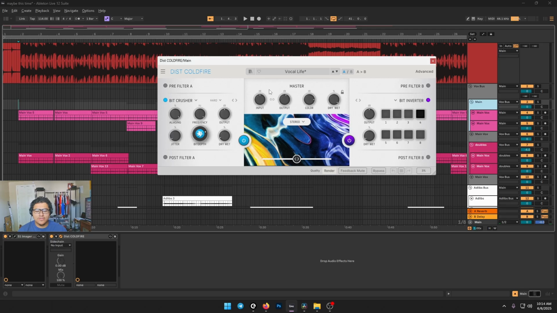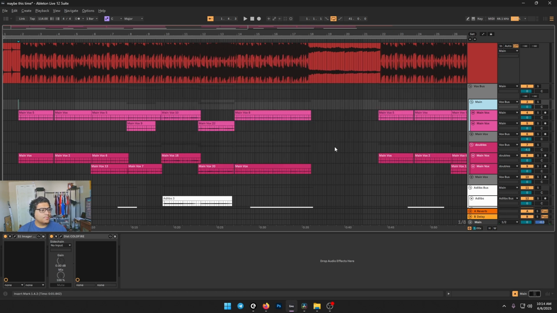Before we move on to the doubles, let's go to the Cold Fire. This is a go-to. I just threw on the vocal life, moved the wet to 2% and the wet over here to 6.8%, and it's that simple, just to give the vocal a little more life, push it more up front, add some distortion, but don't oversaturate it, basically, you know what I mean?